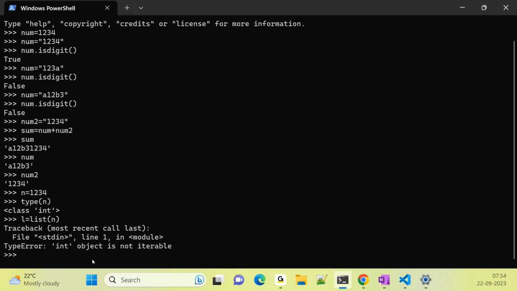Here again it is telling integer object is not iterable. You cannot separate the number and put it inside a list. You can't do this with an integer. Okay, so let me give you some other logic to process this, but you cannot use a for loop for an integer. You cannot convert an integer into a list.